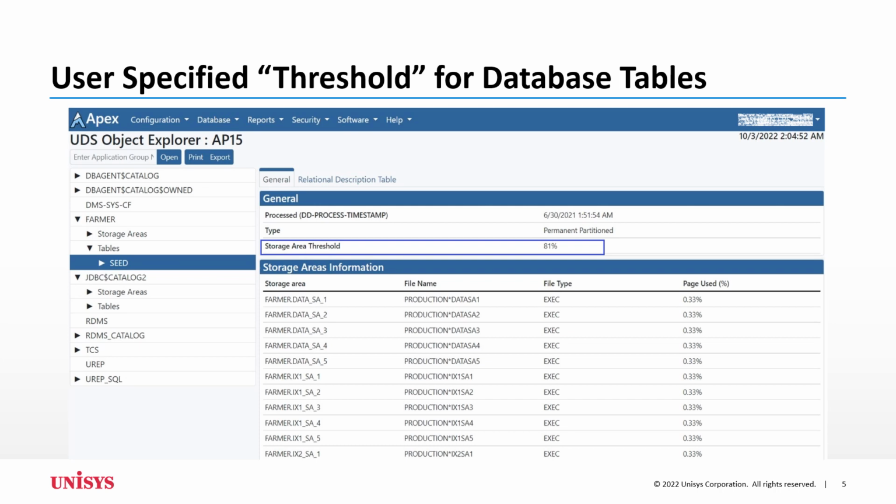Along with the information on a storage area utilization for a selected table, this feature provides an editable field, a storage area threshold, to provide a user specified threshold value for alert generation. The default storage area threshold is 80%. You can update this by selecting the cell, modifying the default value, and hitting transmit.